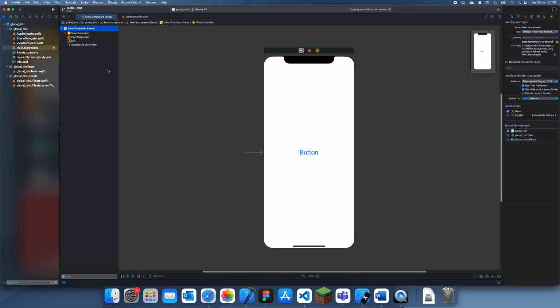Maybe if I try this again. Main.storyboard. Okay, now it's shown a global tint option. I'm not sure what happened, but if you eventually start clicking on it, click this and then go back, it should be there.